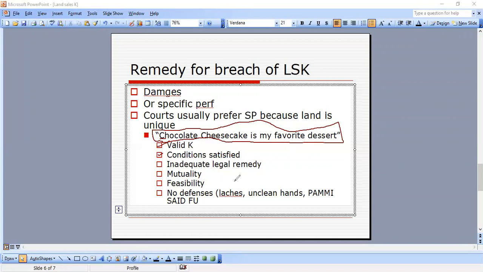And there can be no defenses. So you can't have laches or unclean hands. Now, Pammy said FOO are defenses to contract formation. So that's my mnemonic. It's pro-evidence, ambiguity.